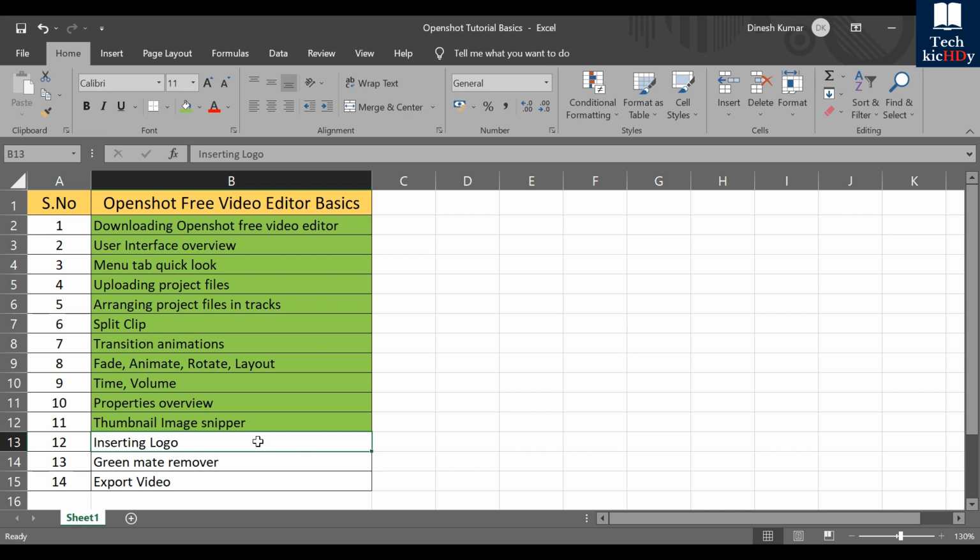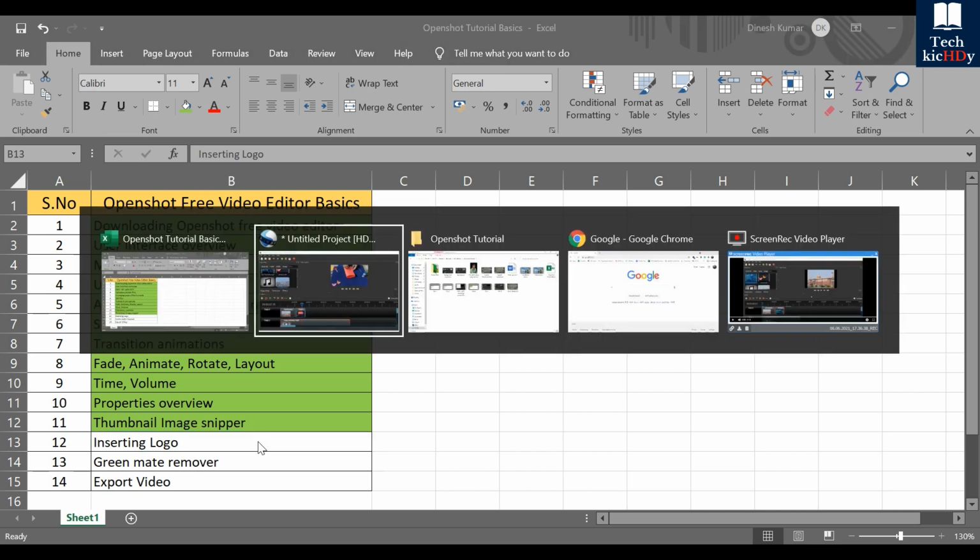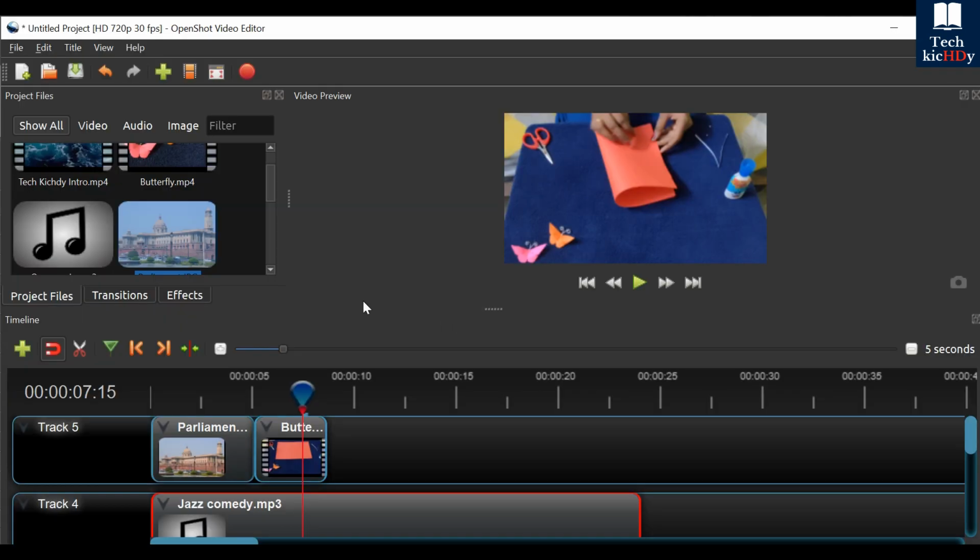And the next one, inserting logo. It's one of the very interesting functions, and probably everyone needs it, right? So everyone will like to add their respective logo in all their videos. There are multiple reasons to it. One thing is copyright, one thing is pride of video. So whatever the reason may be, I'll show you how to add that logo.